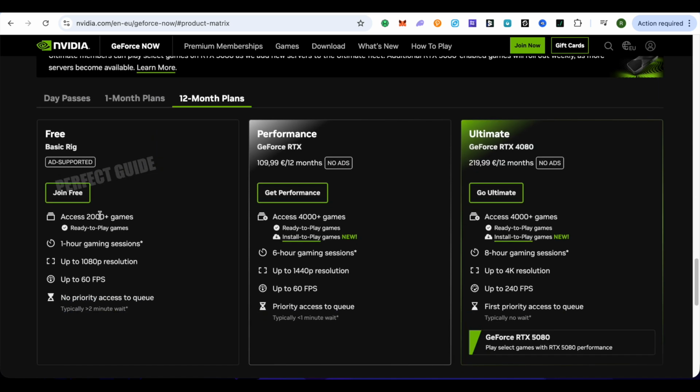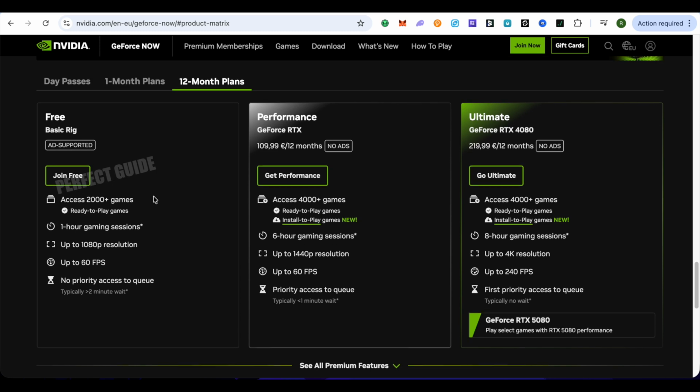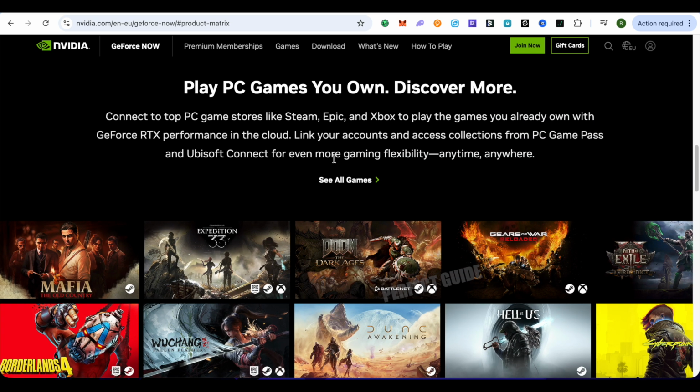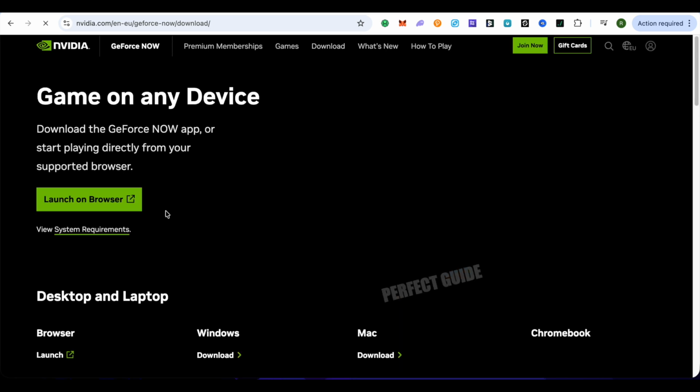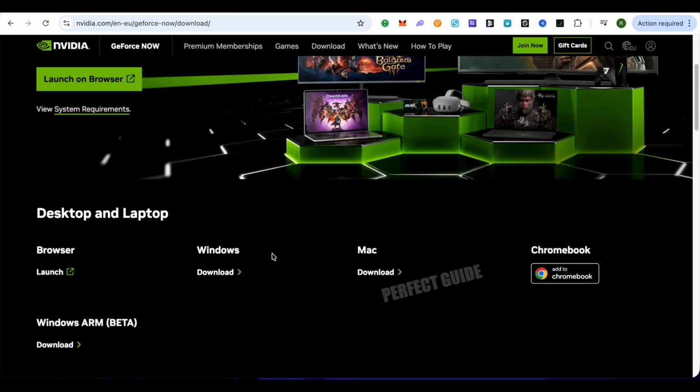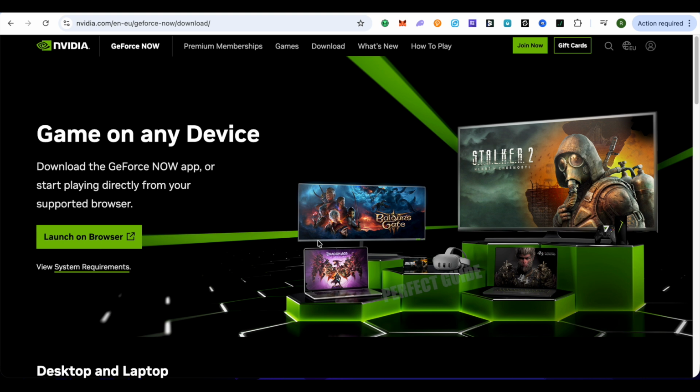You can join up the free section over here, or you can also go with the purchased ones and you can simply join the free one in the beginning to check this out. And after getting the free one, simply download this option of GeForce Now and it will be available for Mac as well. After downloading it, simply open it up and link your Epic Games account with GeForce Now.